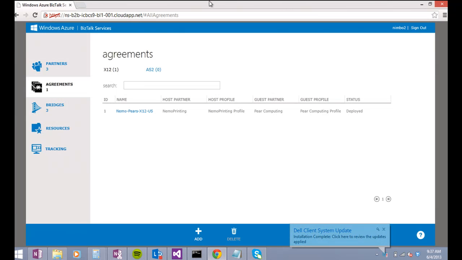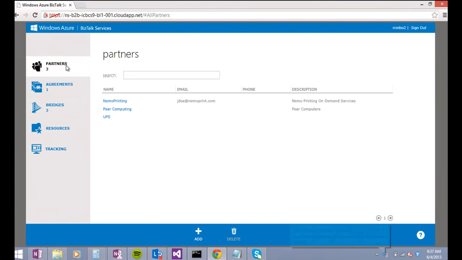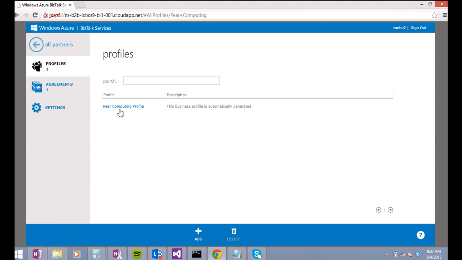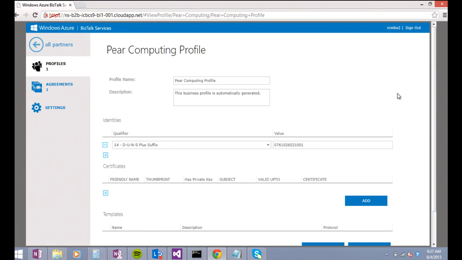All right, so if anybody's not seen the BizTalk Services portal, I believe there's a session on this, so I won't go into too much detail. These are some of the partners that we've got on there. Obviously, we've changed some of the names to protect the innocent and other things. So this is the profile of that partner.